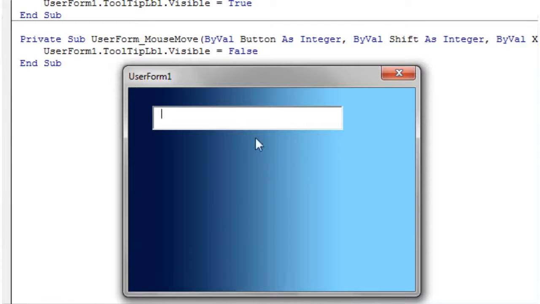So this can be really useful. You could do quite a lot with this. You can have a button where you hover over it and it brings up a little calendar. You can have it so that it gives you text or warnings, anything you want really.